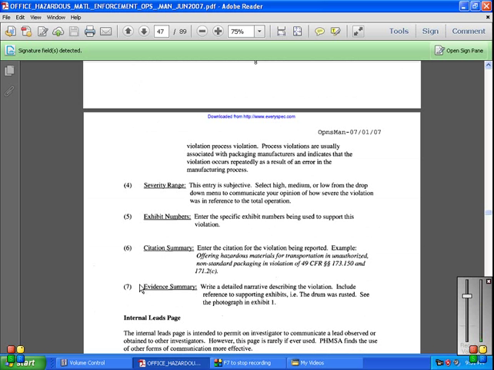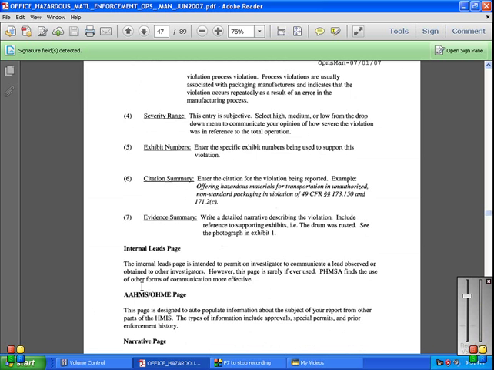Initial and leads and page. In addition to the leads and page, it permits an investigator to commit a lead that was observed to the other investigator. However, the page was rarely, if ever, used. PHMSA finds the use of other forms of communication more effective.